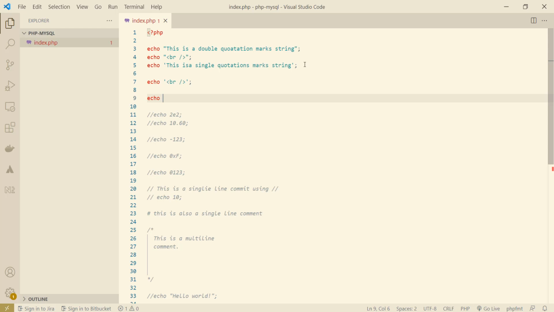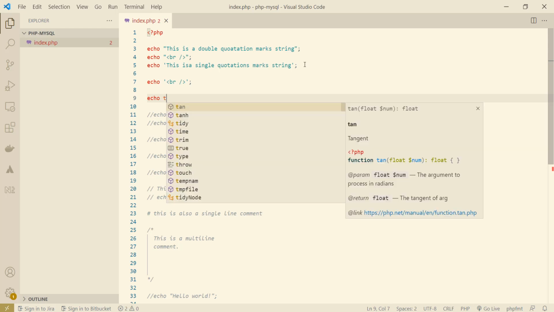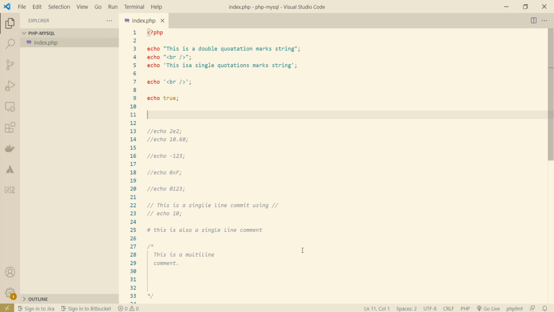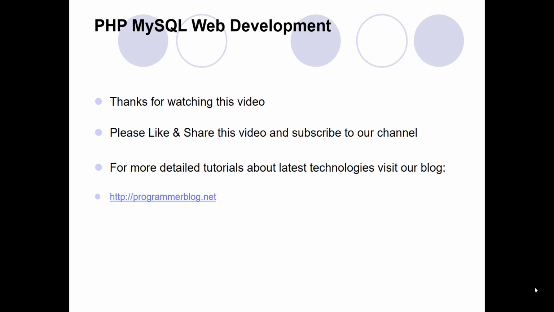Let us see the Boolean data type. So if I print true over here, PHP will print 1.